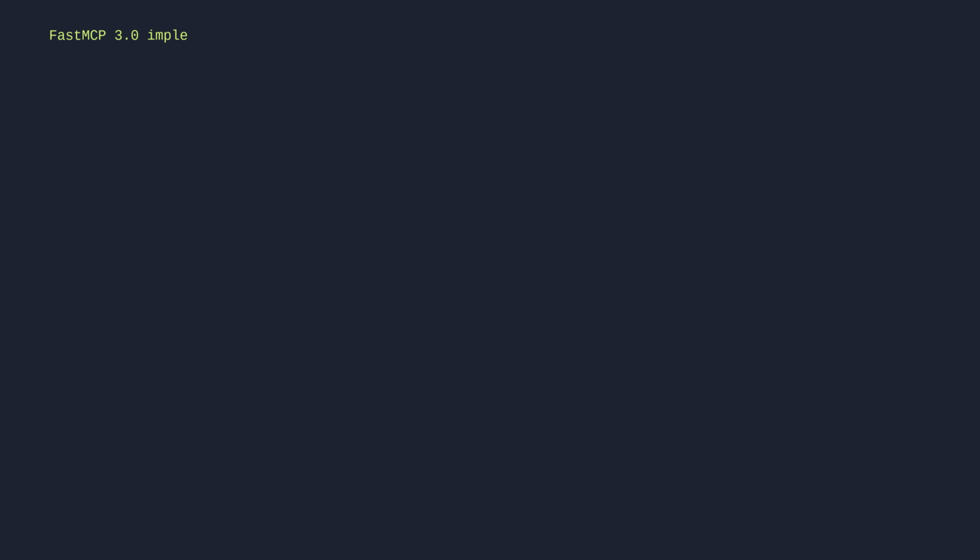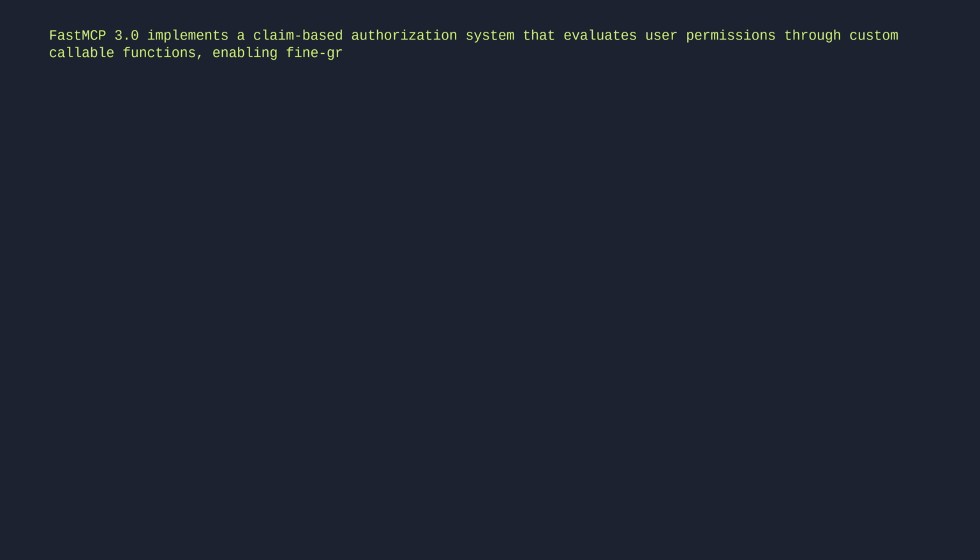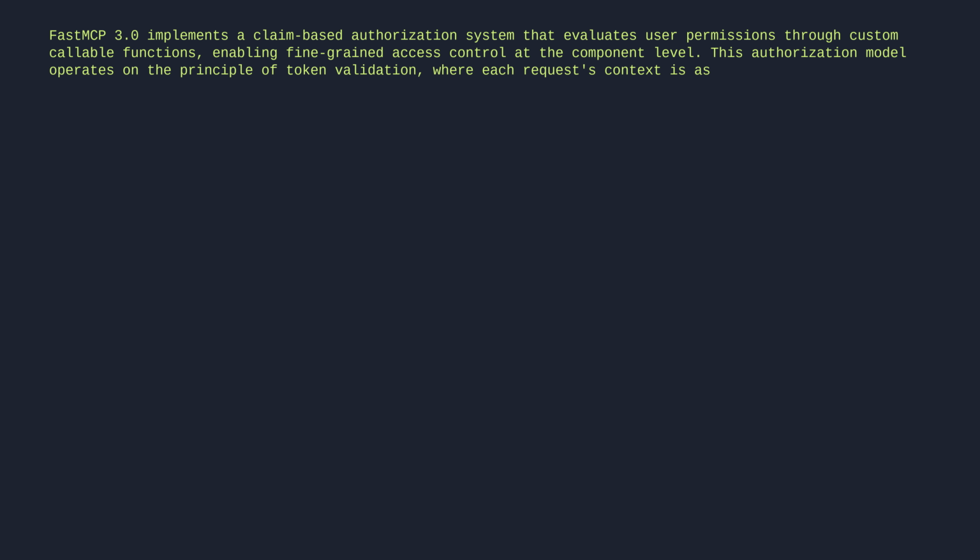FastMCP 3 implements a claim-based authorization system that evaluates user permissions through custom callable functions, enabling fine-grained access control at the component level. This authorization model operates on the principle of token validation, where each request's context is assessed against predefined conditions to determine access eligibility.